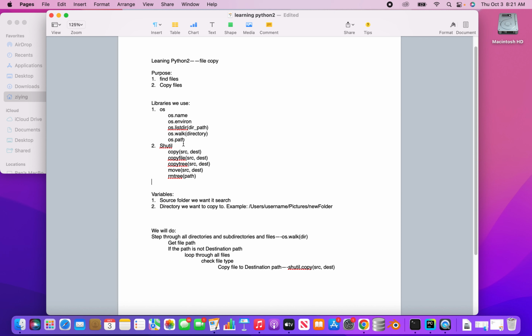Okay, os.path. This will return us the information of the path. And we'll also use shutil. This module will help us copy files and folders, move files and folders, and remove folders. With these, we don't have to use Unix commands to copy files from scratch. We just call copy or move to do the work.